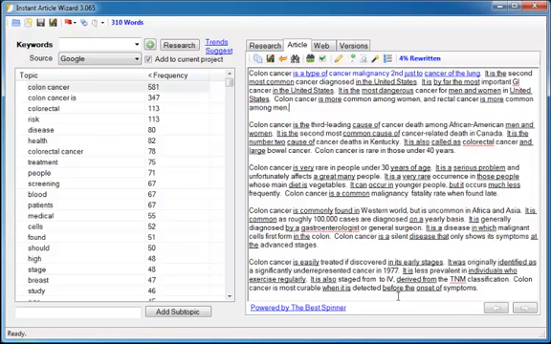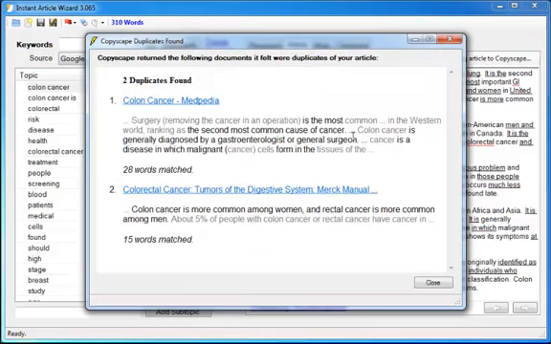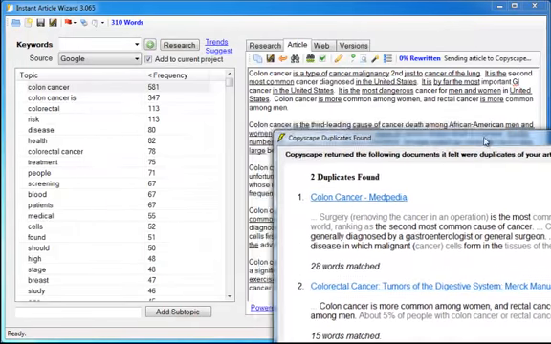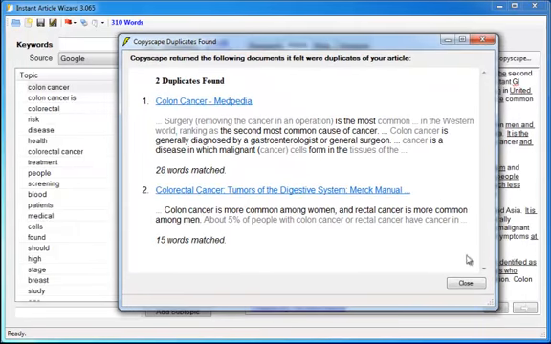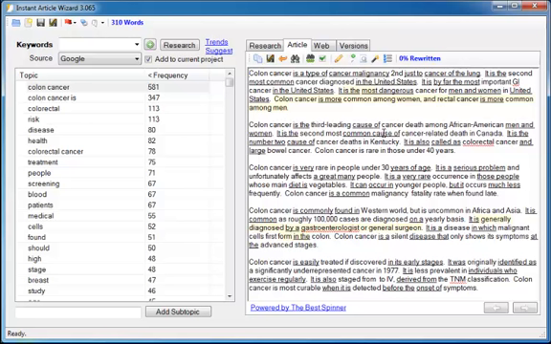Now, once you've rewritten the content, you can then run it through Copyscape automatically to make sure that that content is considered unique by the search engines. Now, of course, it's not going to be considered completely unique because I hardly rewrote anything. But once I click close, it's automatically going to highlight the sections that Copyscape told me were duplicate that need to be rewritten. Makes it extremely easy for you to get unique content.